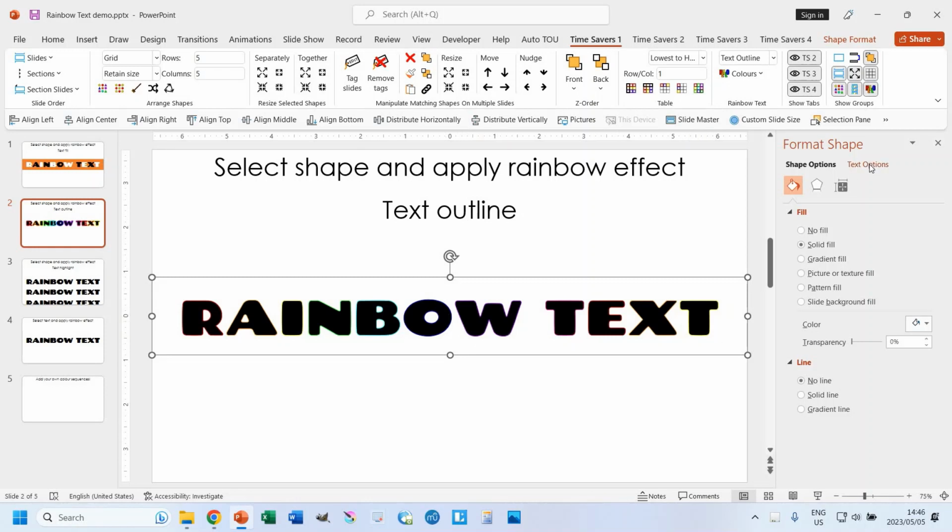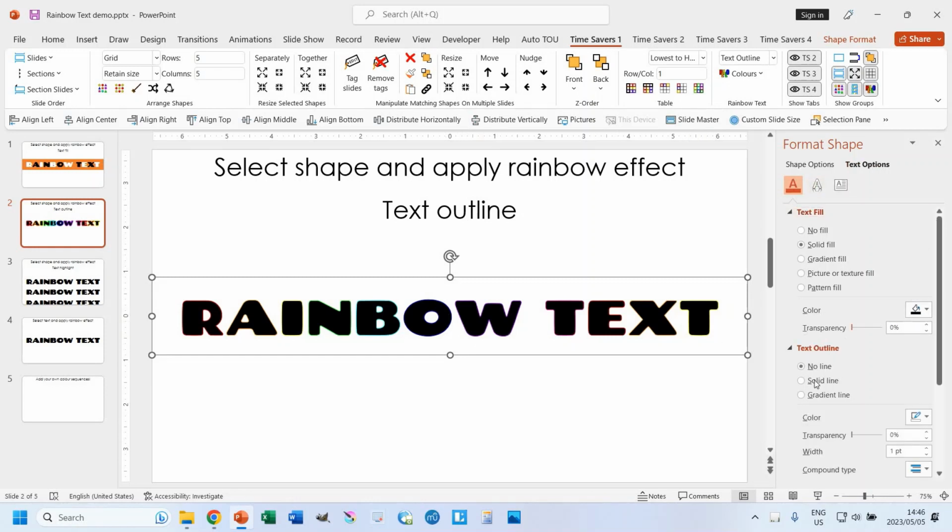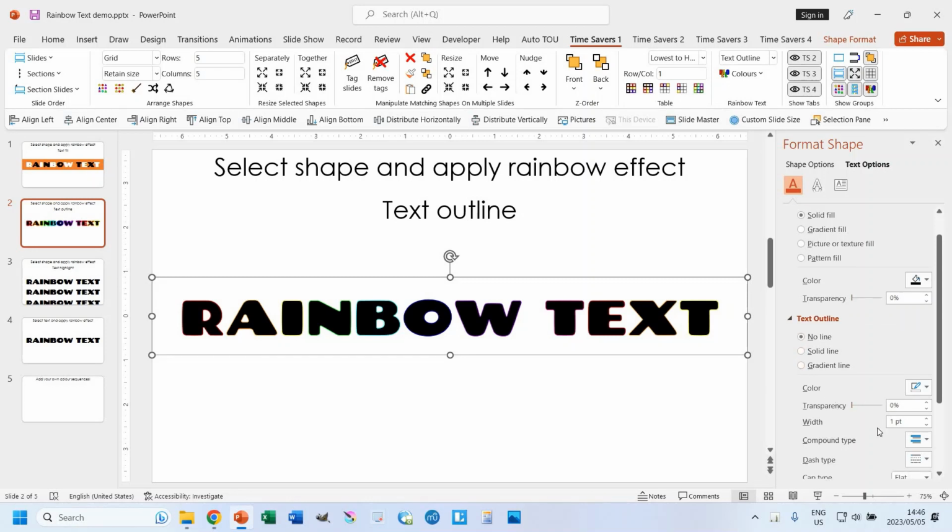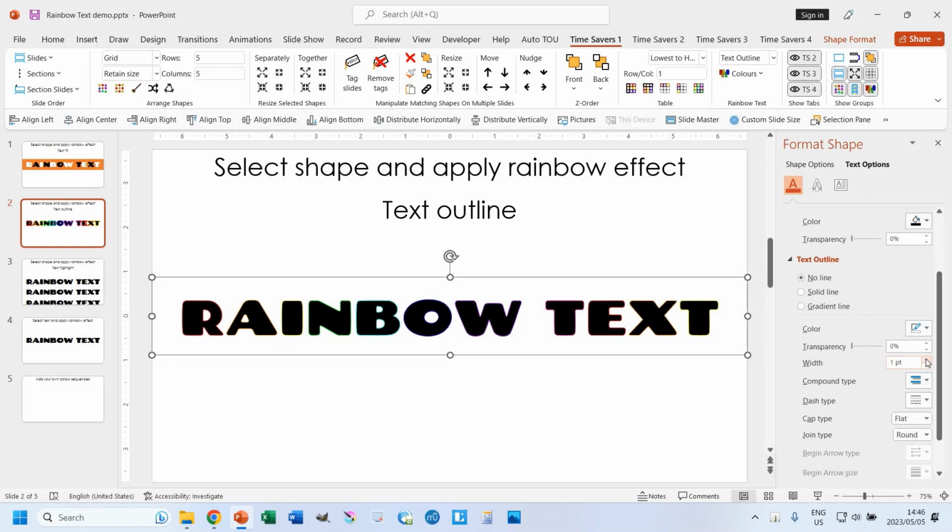So what I'm going to go and do is go to the text options for that shape, and I'm going to go to the weight over here, or the width, and I'm going to increase that width. And then you can see that that has gotten wider over there like that.